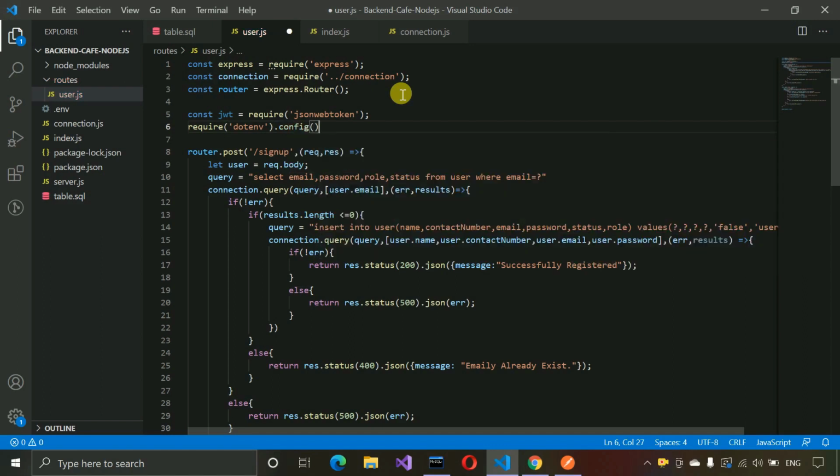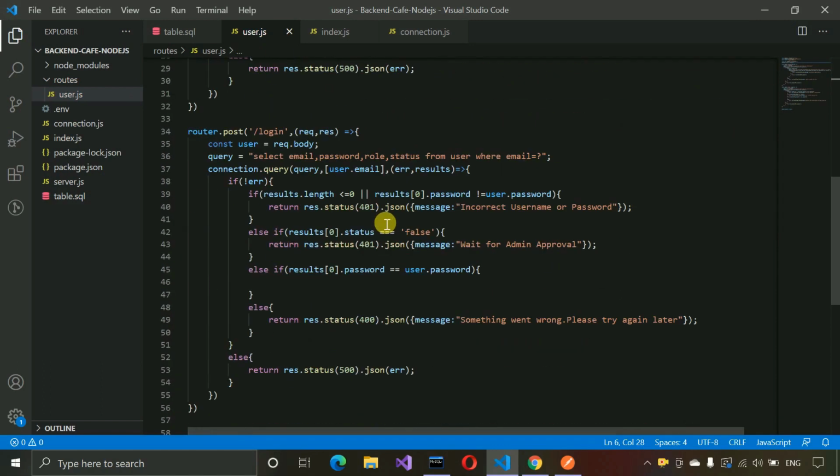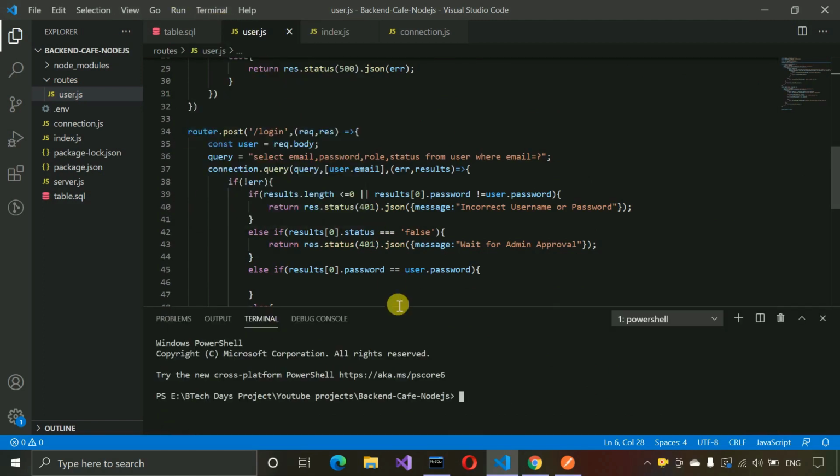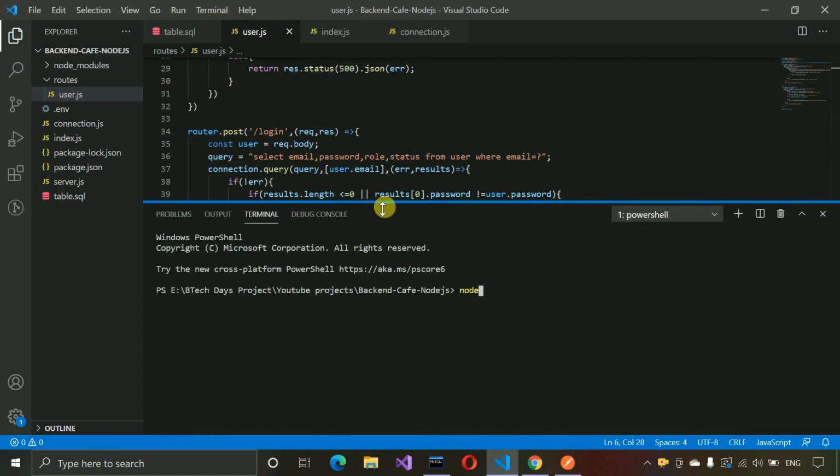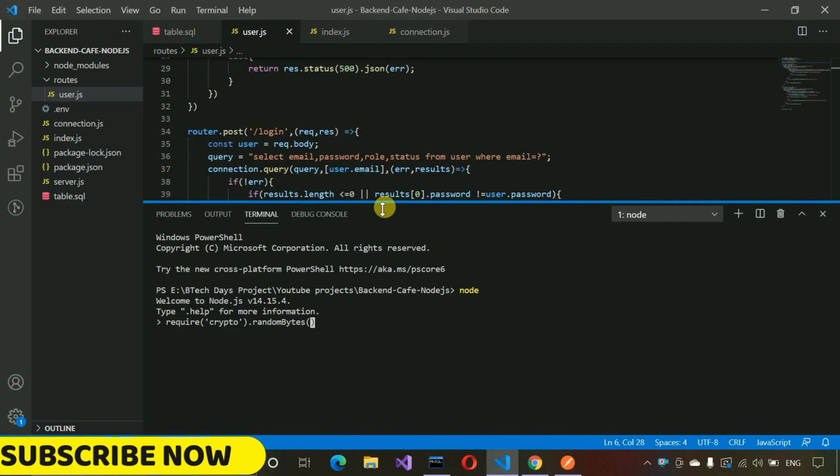Okay, and after that, to generate a JWT token, we also need a secret key to encrypt and decrypt it. So we are going to generate a secret key for that. I'm going to open the terminal, and here we just need to write node and press enter. Here you have to write require crypto, and here we have to write randomBytes, and in this we just need to write how many bytes we need. So I'm going to write 64.